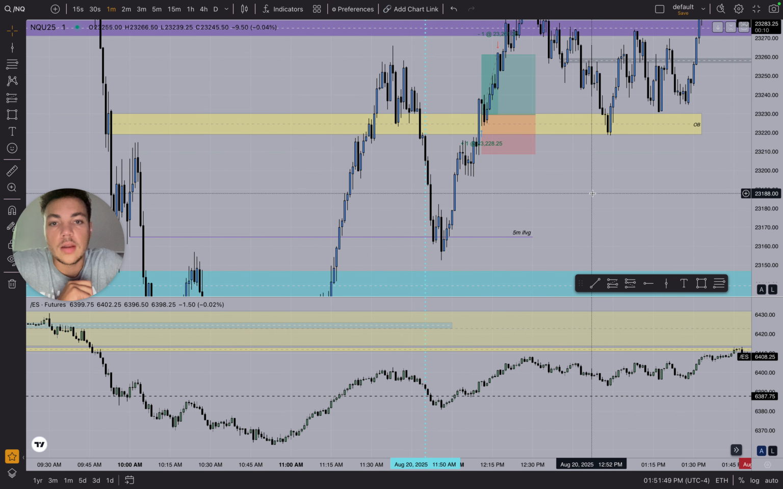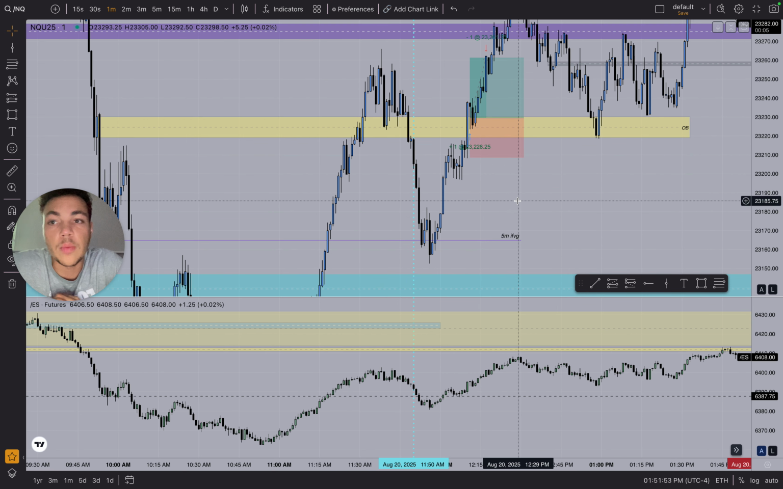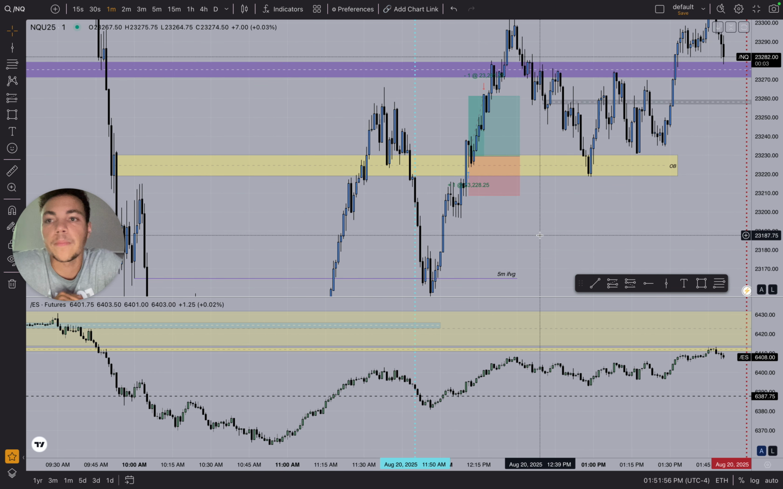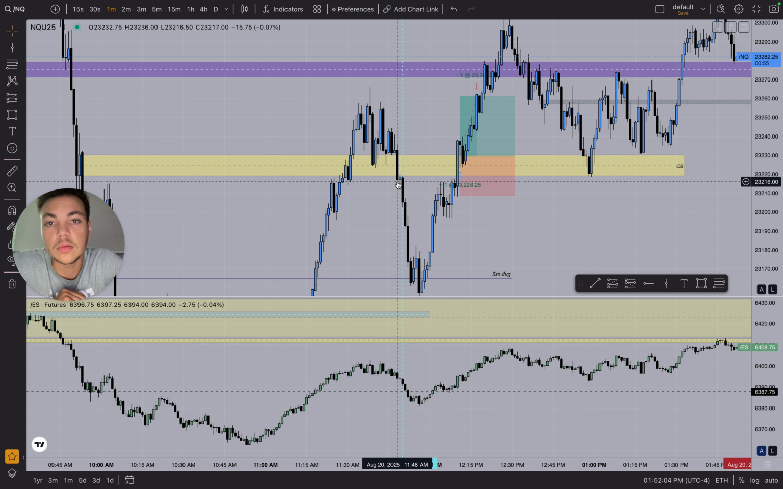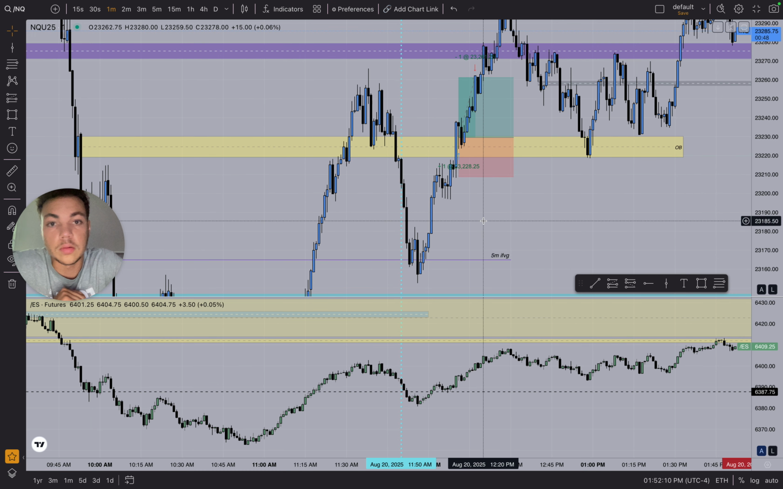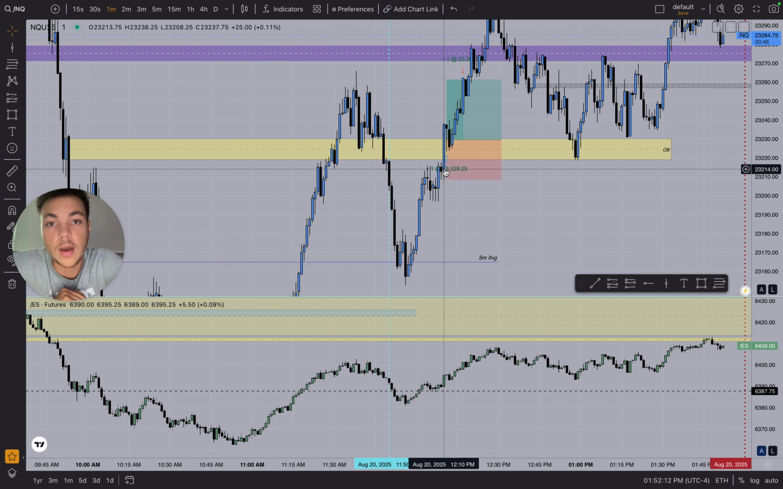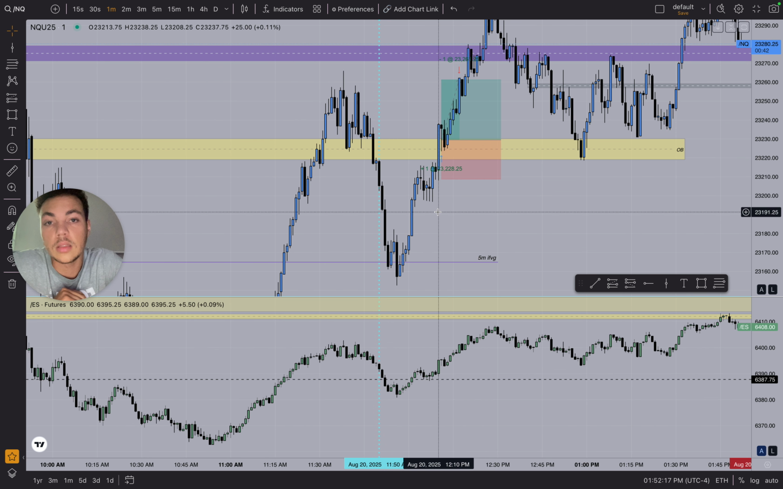So this was kind of, once we tapped into this inversion fair value gap, it was kind of game on. What I wanted to see was us print back above this. And what I really liked about this move was that we had this bearish candle that took out these lows and left it open. So that was nice.